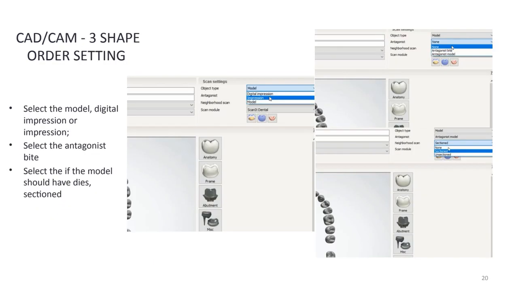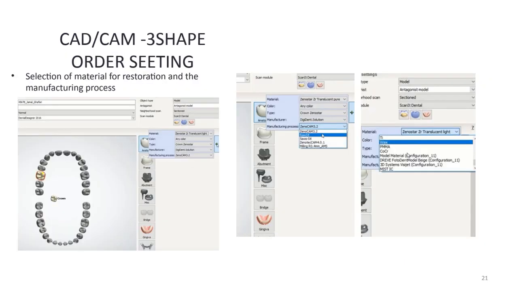So again, this is the phase where we're selecting what type of impression model, if it's a physical impression or a digital impression. We talk about this. All right.